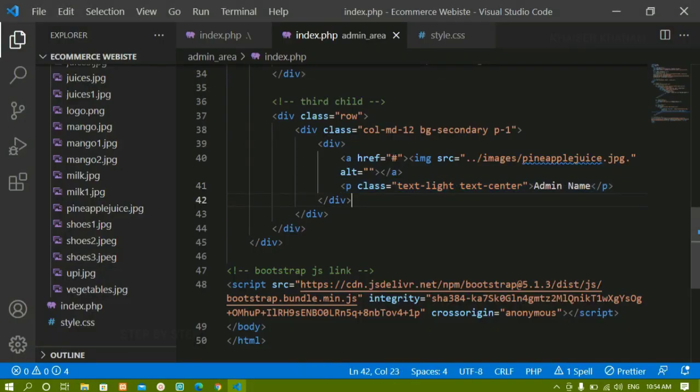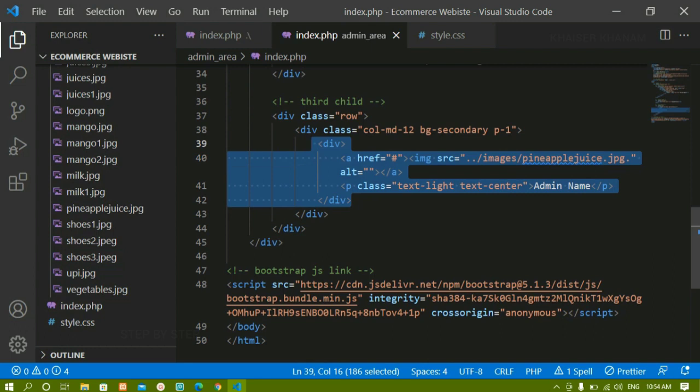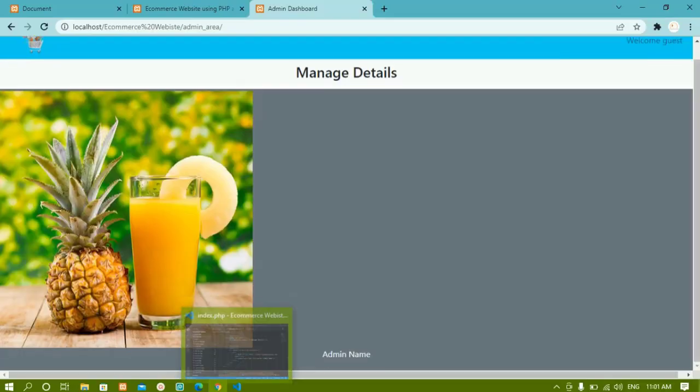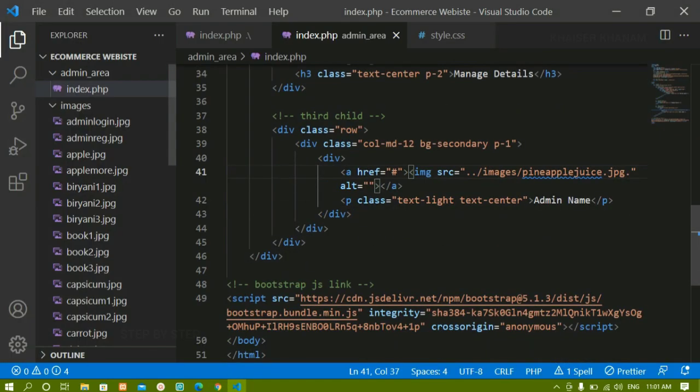Now below this div container, okay, this is the first div container where I have displayed the image, and here I am having the admin name. Okay, now for this image I'll be adding the class. Okay, now here I'll just write the class. I'll be writing here admin-image.